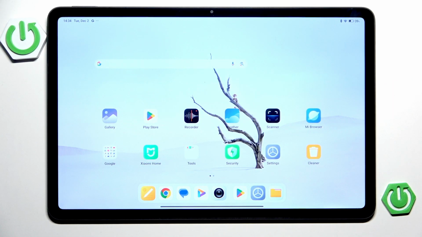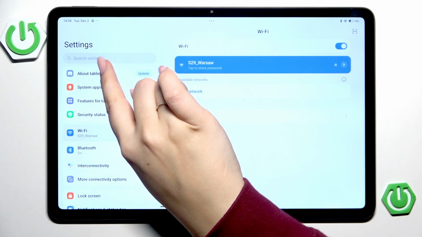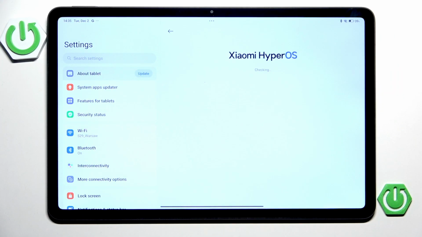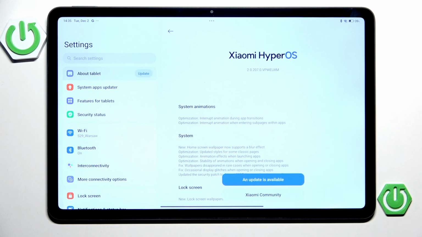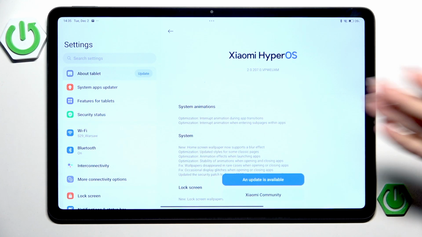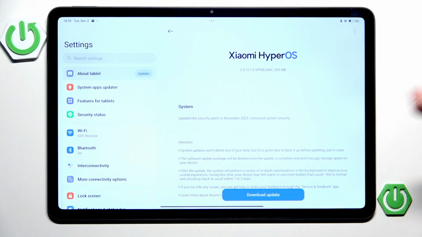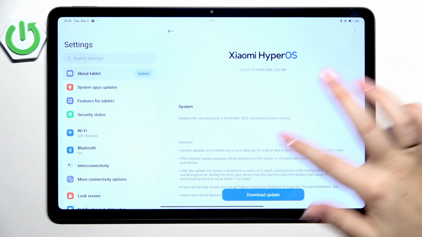And as a last resort, I also highly recommend to check for the software updates. Let's go to the settings. Here, simply tap on About Tablet and tap on Xiaomi HyperOS. And now your device will check for the updates, and if you can see the update, just like in my case, I highly recommend to simply tap on this "An update is available" and then download the update, because sometimes newer versions will also work better with the app's newer versions.